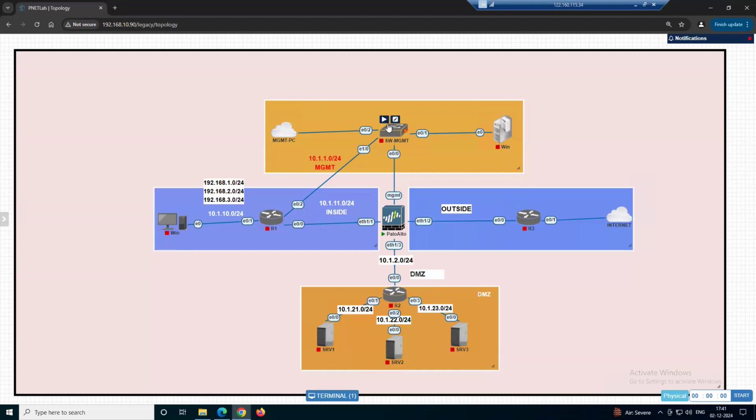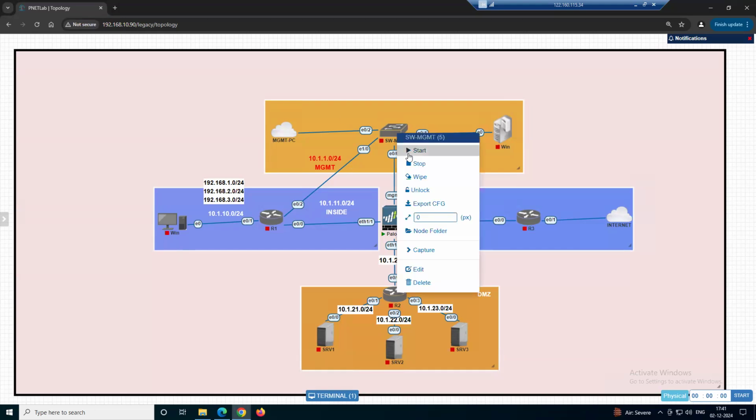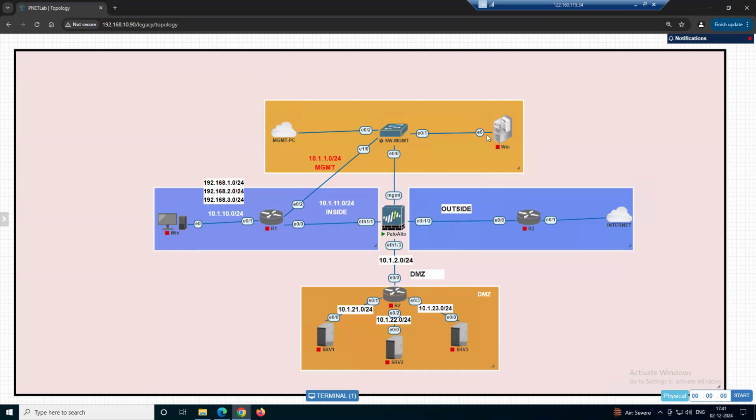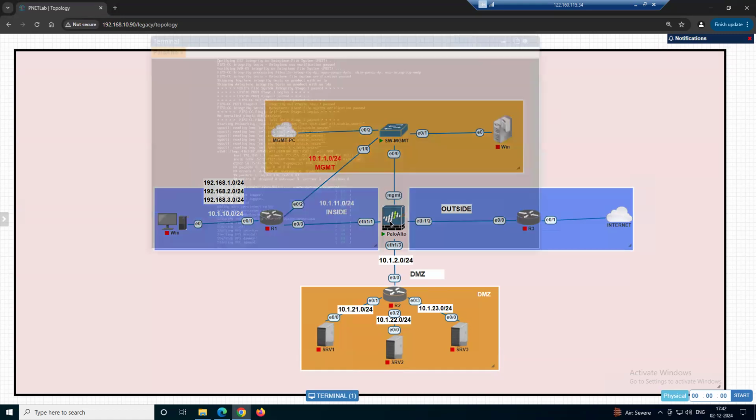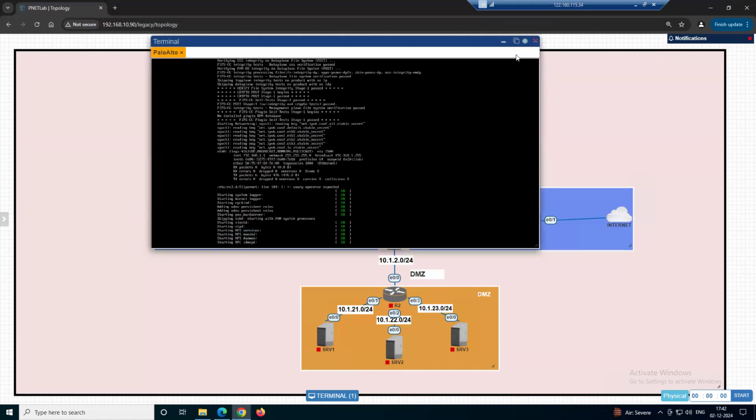So the Palo Alto firewall, I have already started, and I am starting this management switch also. This is your Active Directory server. We will use it later when we do the User ID practical, user identification. At that time, we are going to use this User ID feature. So click on the device. It will open the console like this.